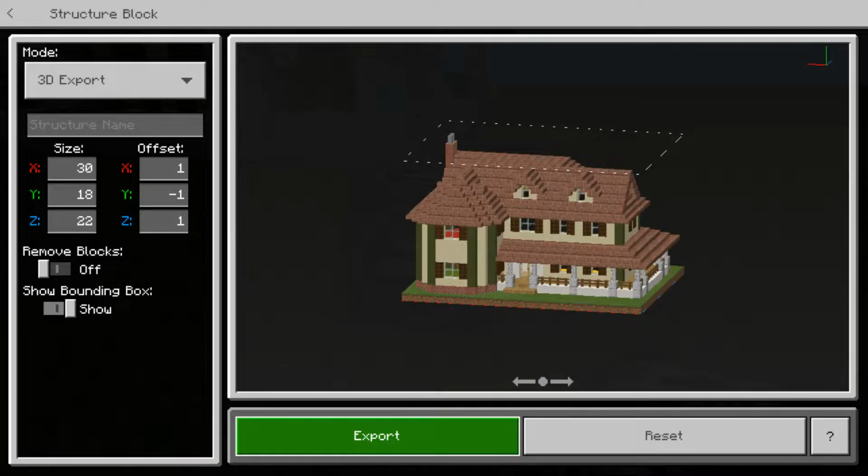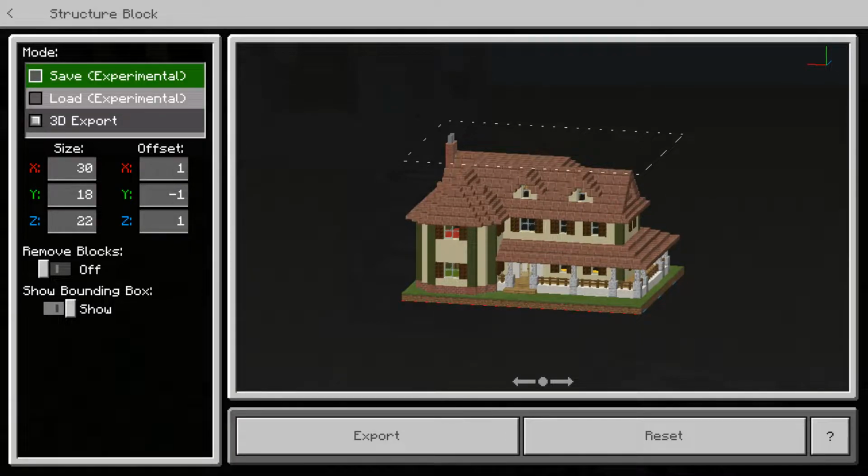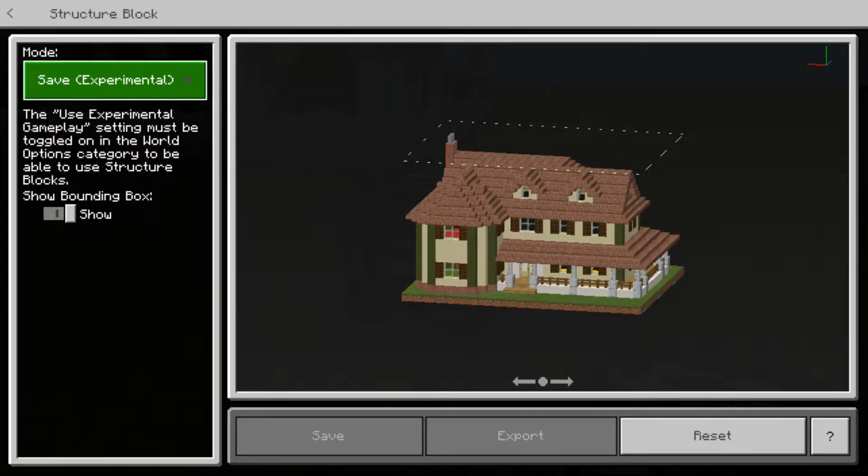Now, don't click export. You can, but this just saves a 3D render of your object. So, I'm not sure what that is. I haven't played around with it yet. I just know how to do the other stuff. So now, let's save our item, and it says it's experimental. So, it says the use experimental gameplay setting must be toggled in this world.